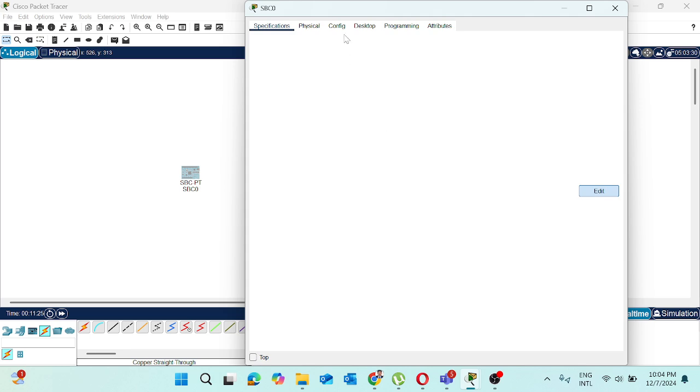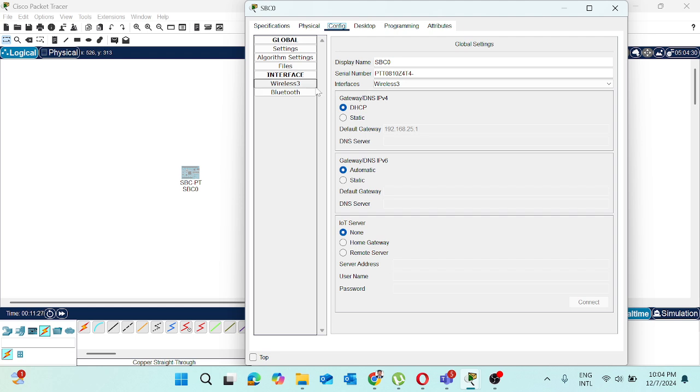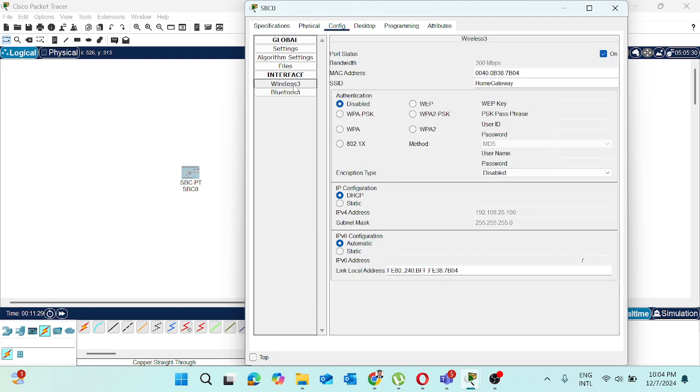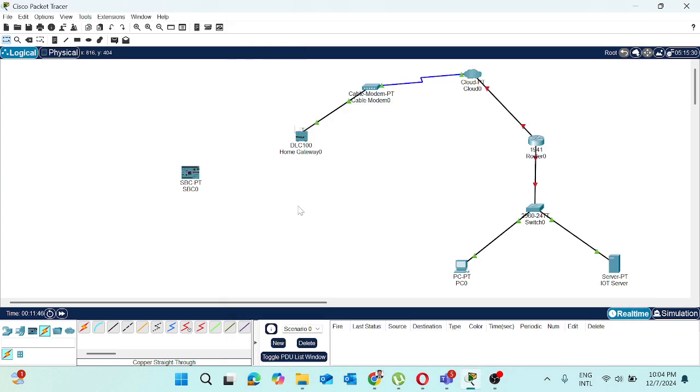So here I will go to config. Okay, go to wireless 3, and you can change the SSID according to the home gateway we defined before. So IoT project, and you can set the passphrase value 1 2 3 4 5 6 7 8 9 0. That's it. So what will happen is it will be connected now.